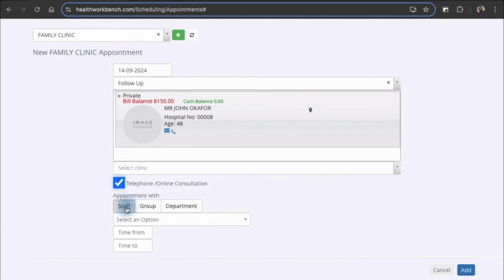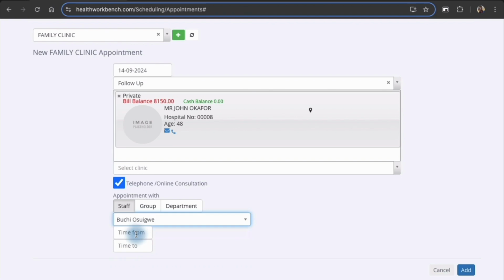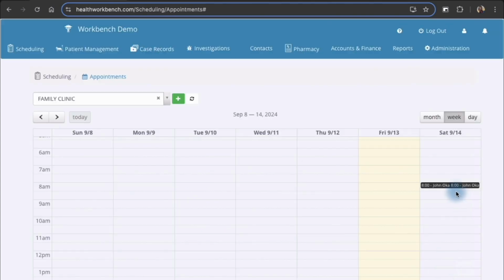Let me select a staff. I'll type in the name. And then the appointment start time. Let's say it starts by 8 o'clock. And it ends by 8:20. And then I'll add it here. We can see our appointment, and we can click on it to edit it.